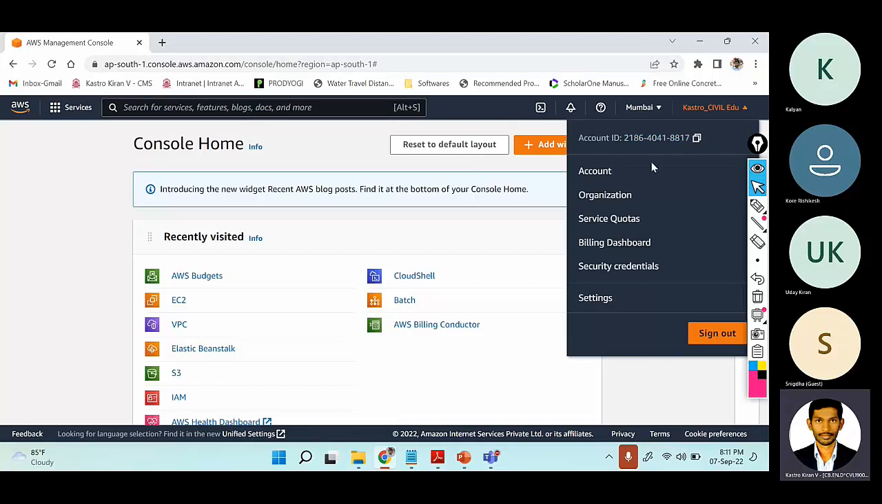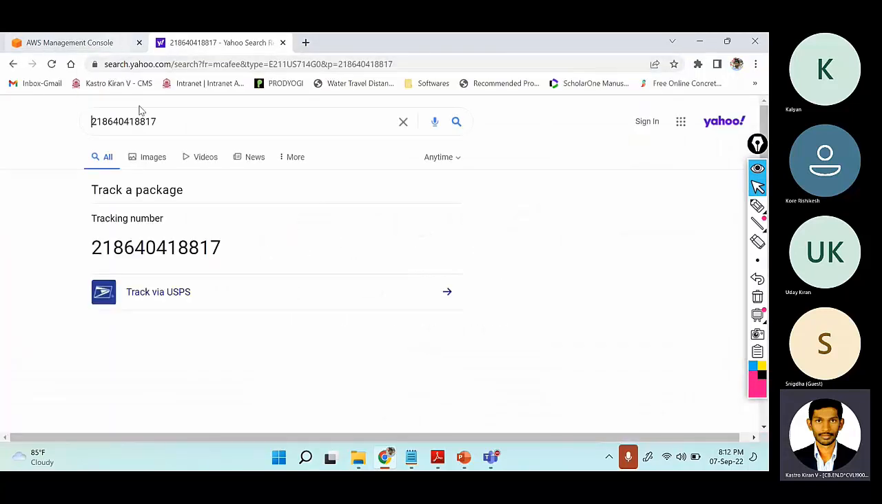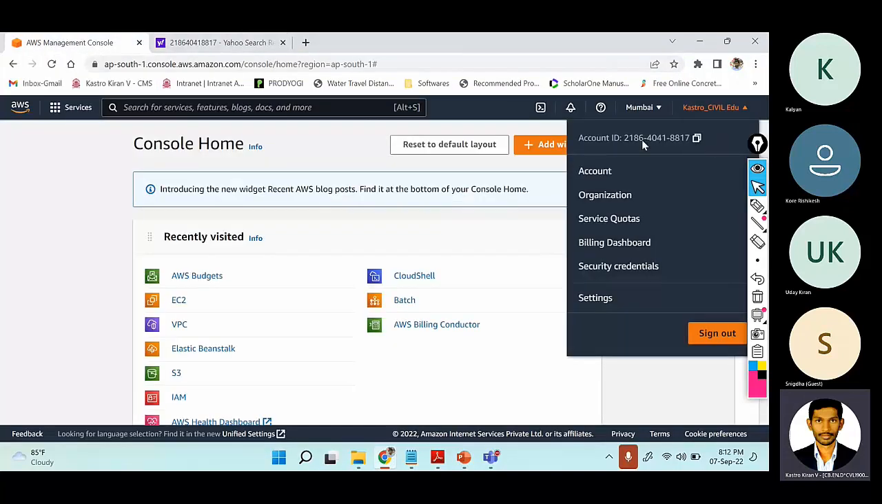If you want to copy this account ID, you can just click here. Now the account ID will get copied. I'm opening a new tab and I'll just paste it. So if you paste it, you will get the number. That's it. It's just for your reference. But when we'll use this account ID, that I'll let you know. When we are talking about the IAM, Identity and Access Management service, then we'll be using this account ID. But as of now, it's not required.